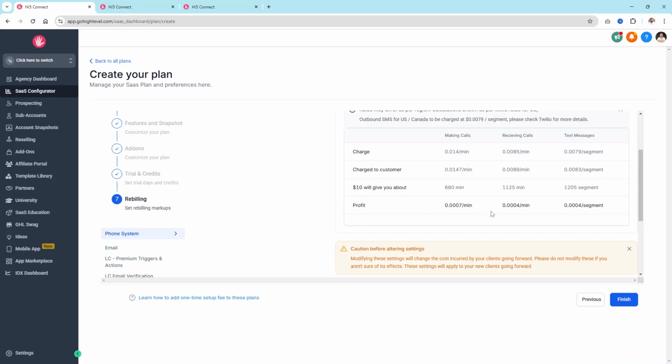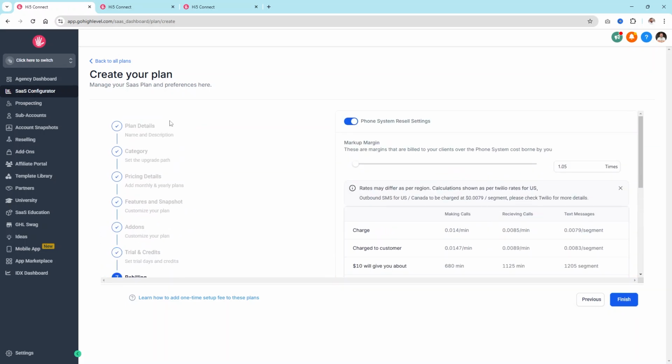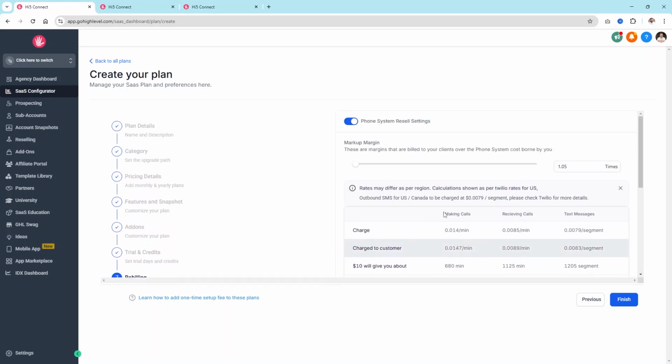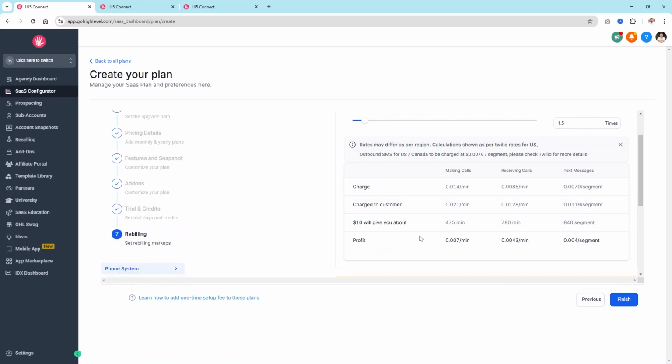So we're going to hit next. And then it shows you all the rebilling, okay? All these different things you can rebill for. And then you can even mark it up. A lot of times I'll do 1.5 times the billing. So it doesn't let them use less, but you profit. If you don't give them a credit, you can adjust what you're charging them.